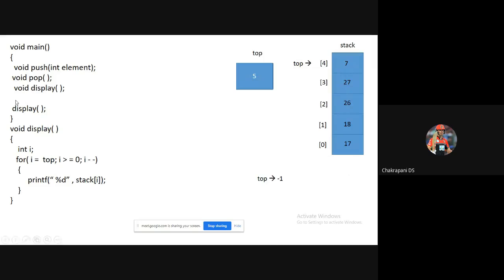After that, suppose the user wants to display all the elements of the stack, and let's say the pop function is not called at all. If we call the pop function, it may remove the latest element which is there in the stack, that is 7. Because I'm not calling the pop function here, I'm directly calling the display function. What the computer will do is go to the place where the display function is written. And again we are not passing any value to the display function, so there is no parameter inside the display function, like the push function.